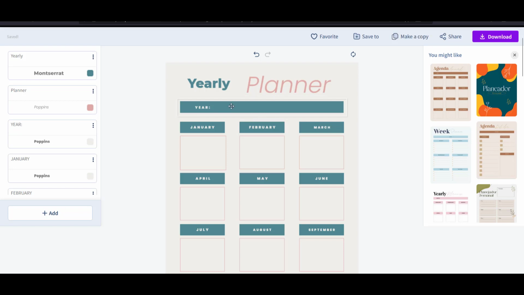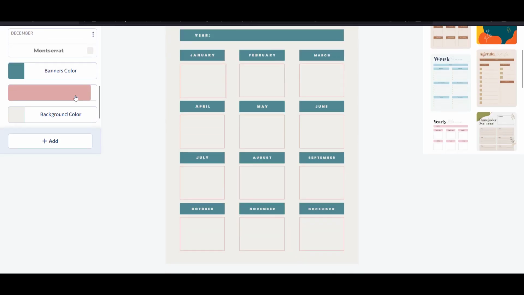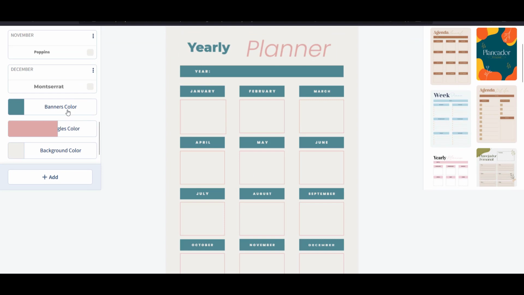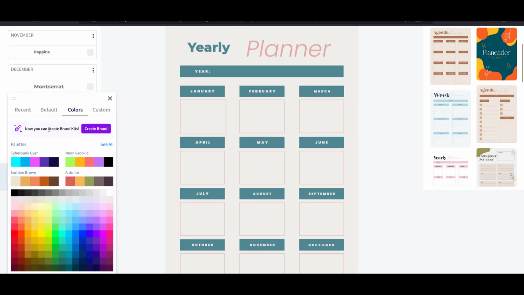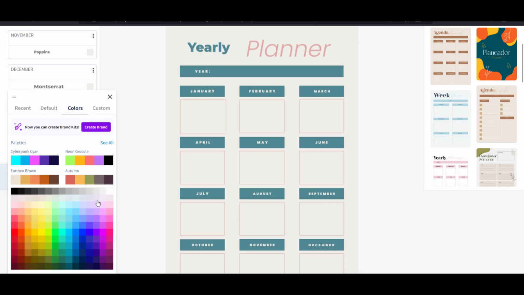So to do that, let's click. And let's change the box. Let's scroll down. We want to change the boxes. Let's click the rectangle here. Make sure you click where it says banner color. And click blue. I'm going to choose a more stronger type blue. Go for more darker.